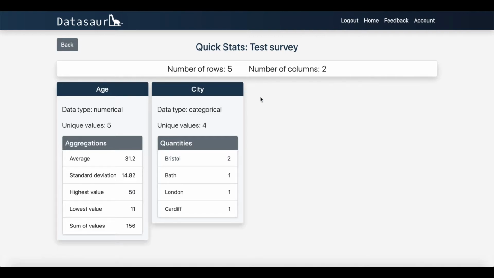This page provides some general statistics regarding the survey data. We can see that we have 5 rows of data and 2 columns. These 2 columns are displayed individually with some statistics such as the type of data and number of unique values. Numerical data will display additional stats such as average and standard deviations, while categorical data will display the quantities of individual groups from highest to lowest.